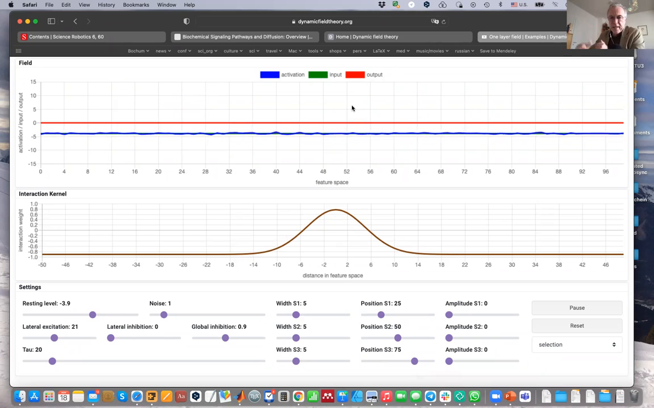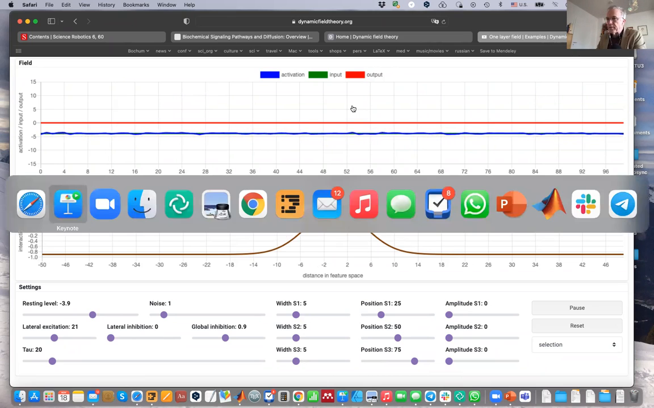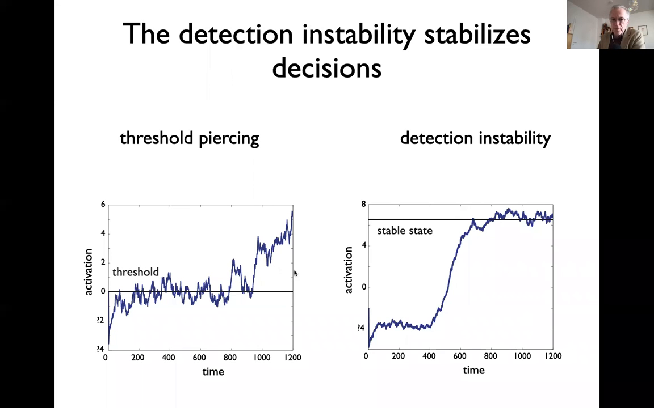This is sort of the trivial case, right? It can be made more complex by having other kinds of interaction points. So this was actually a good illustration of the problem that we're confronting, detection instability, because we're going from one stable state, which becomes unstable, to a new stable state. So it's not a transient, it's really going to a stable state and staying there.